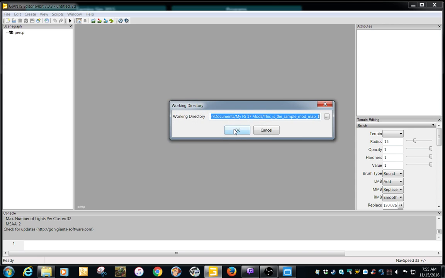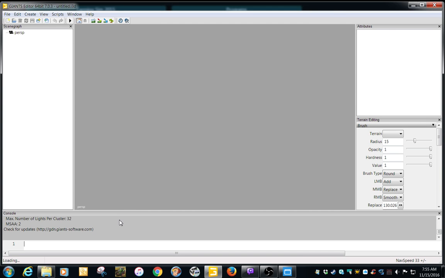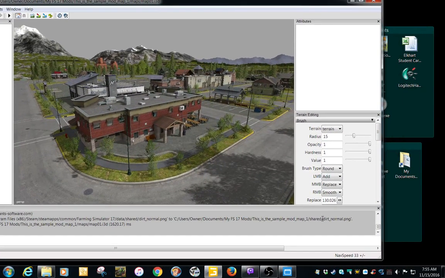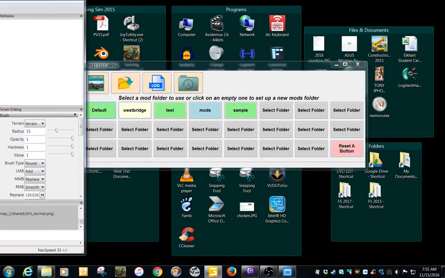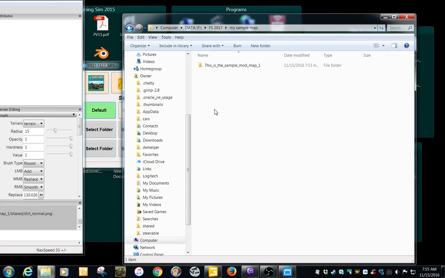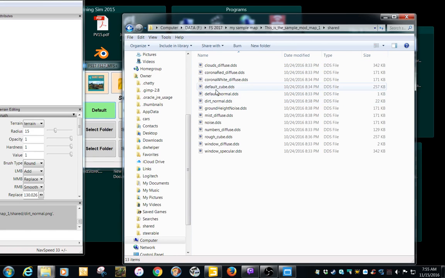So I hit OK. Like I said, just pay attention to where it's going, that way you can find it, and you can always select another location. Yeah, right here, failed to copy, and it tells you where it's at. Your Steam is where mine's at, Common Farming Simulator 2017. It says data, shared, dirt, normal. And over to shared, dirt, normal. And once again, if I look at my sample map, we go to shared, and right there's dirt, normal. And it's going to say DDS.